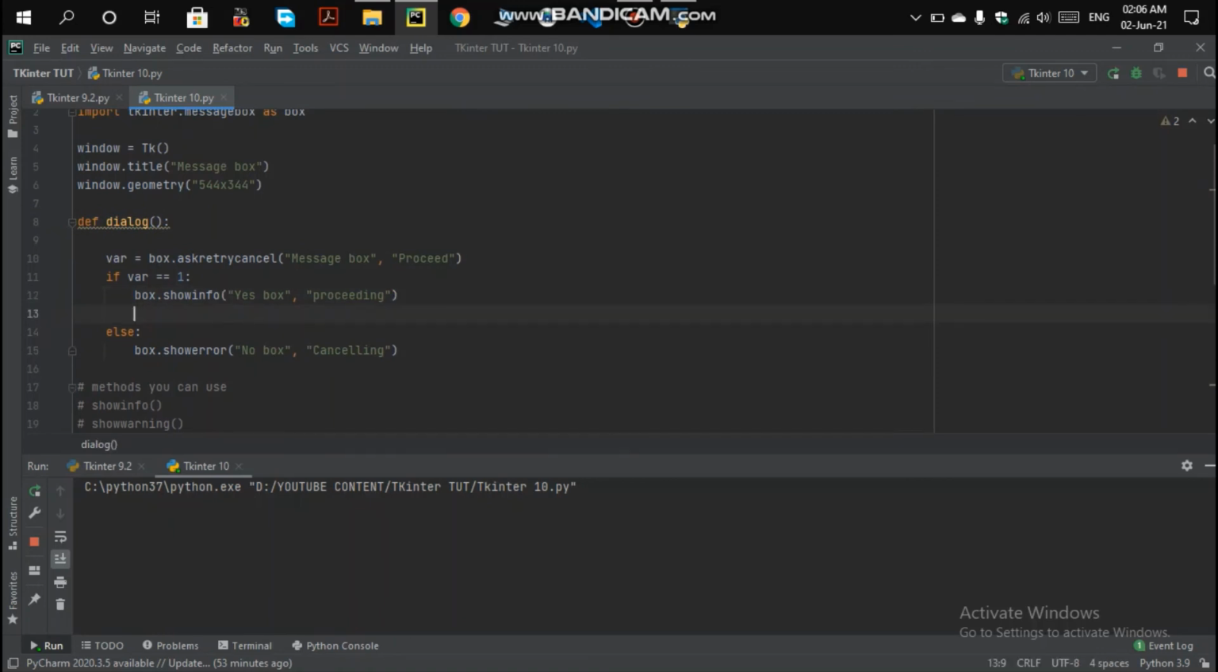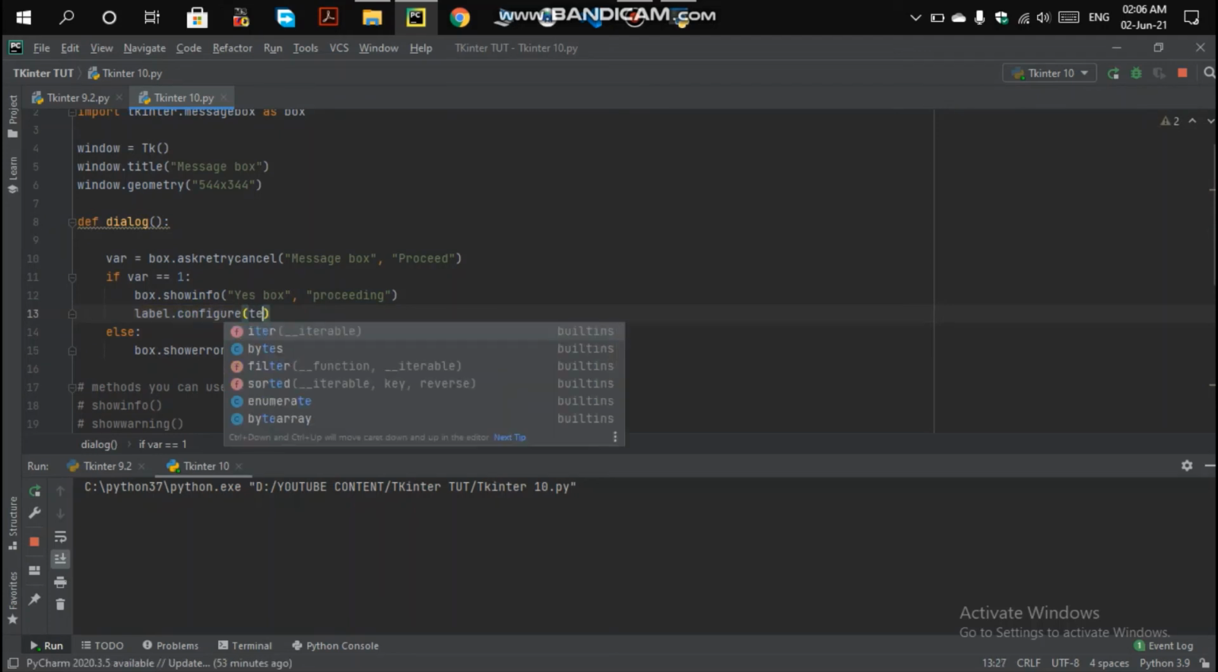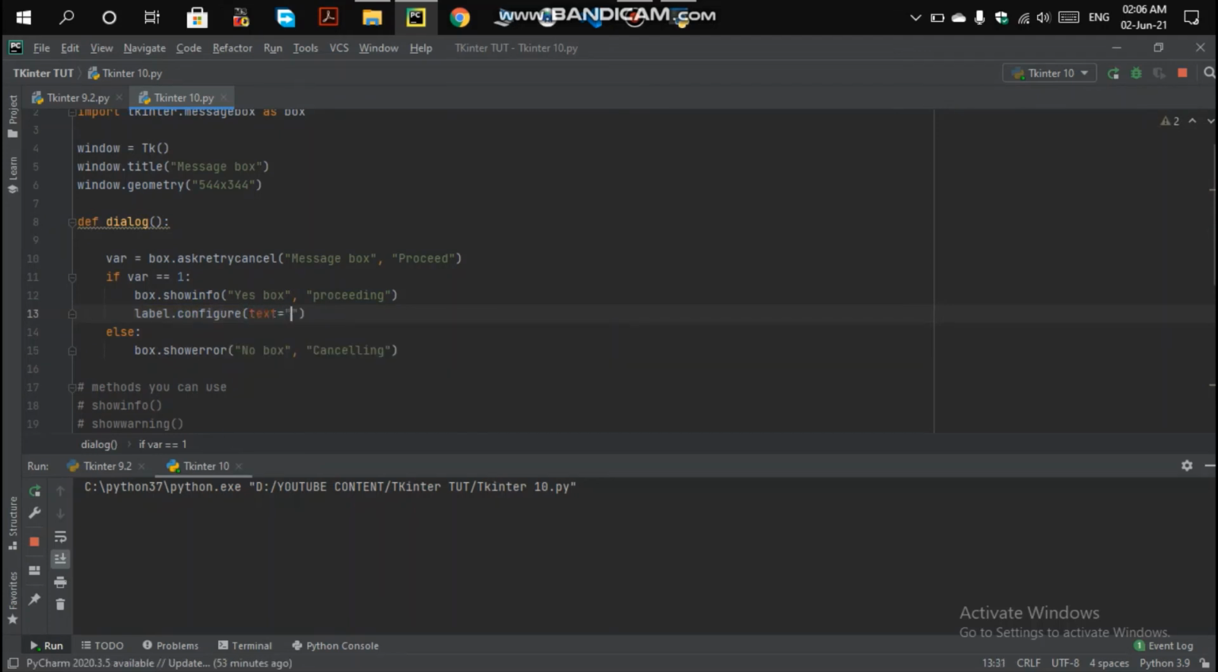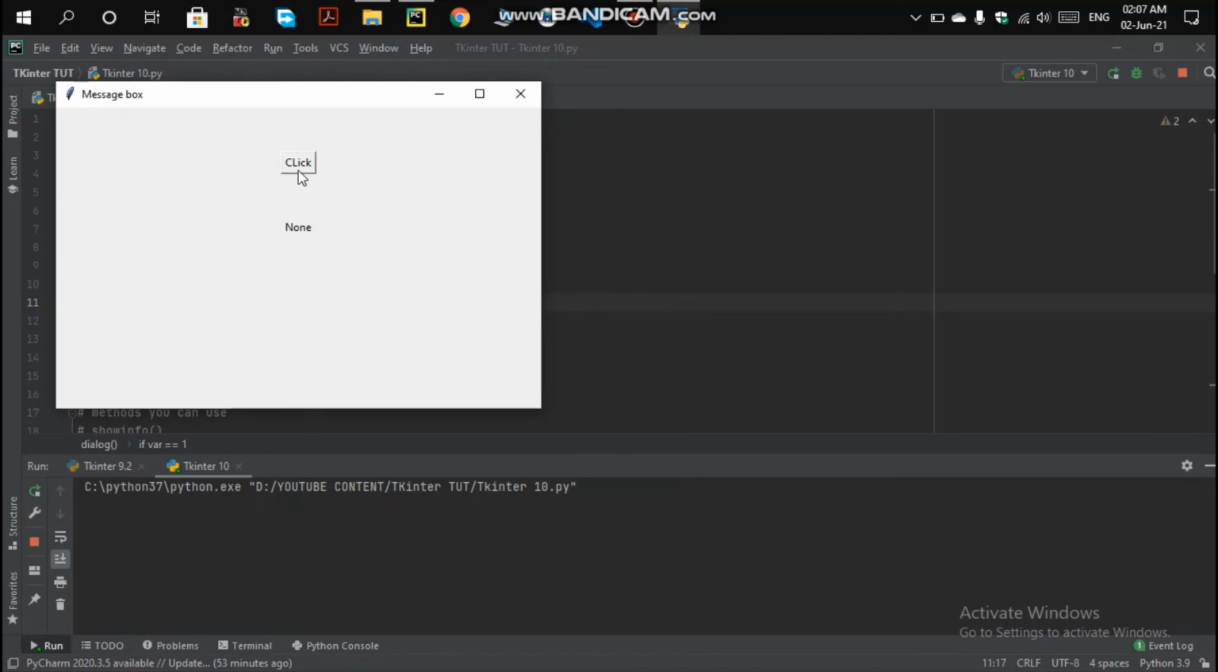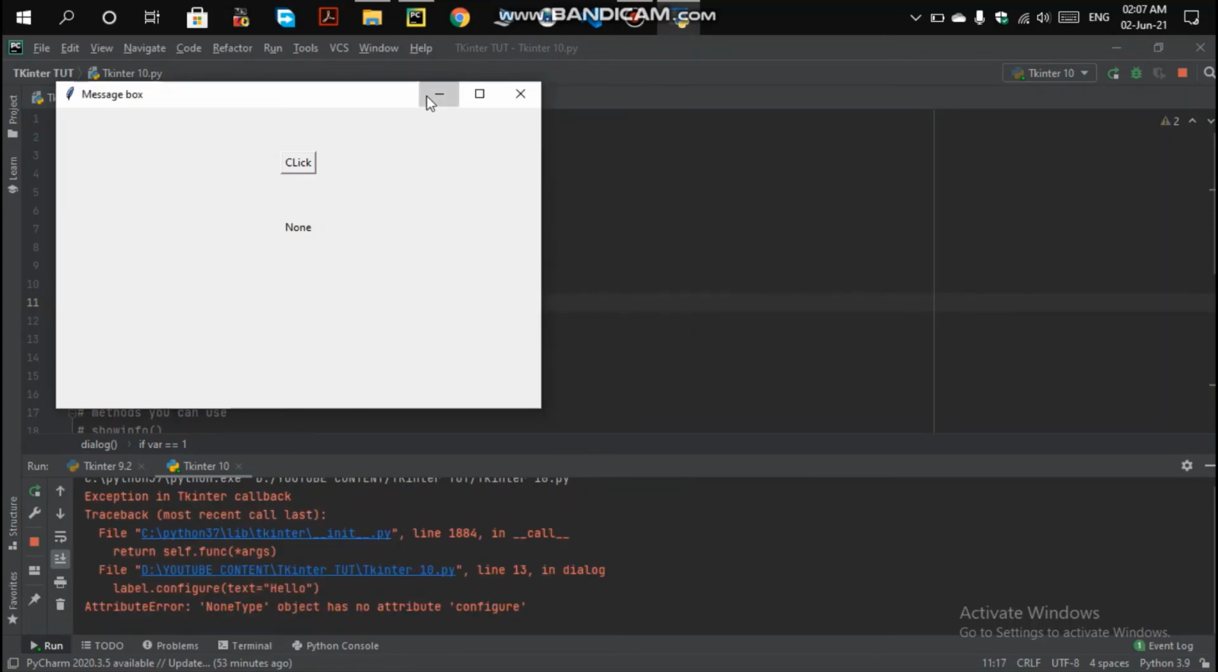So what I'm going to do is configure the label tag here. When the people click on the yes box, what we will be doing is label dot configure. We will be configuring text equal to hello, a simple hello here. When you run the program and click on the button, then click on retry and proceed, the value does not change.